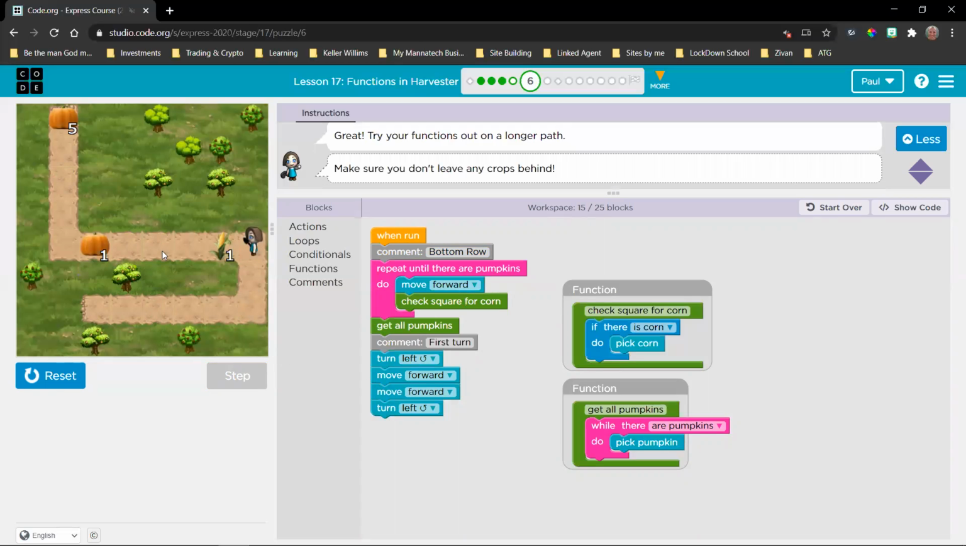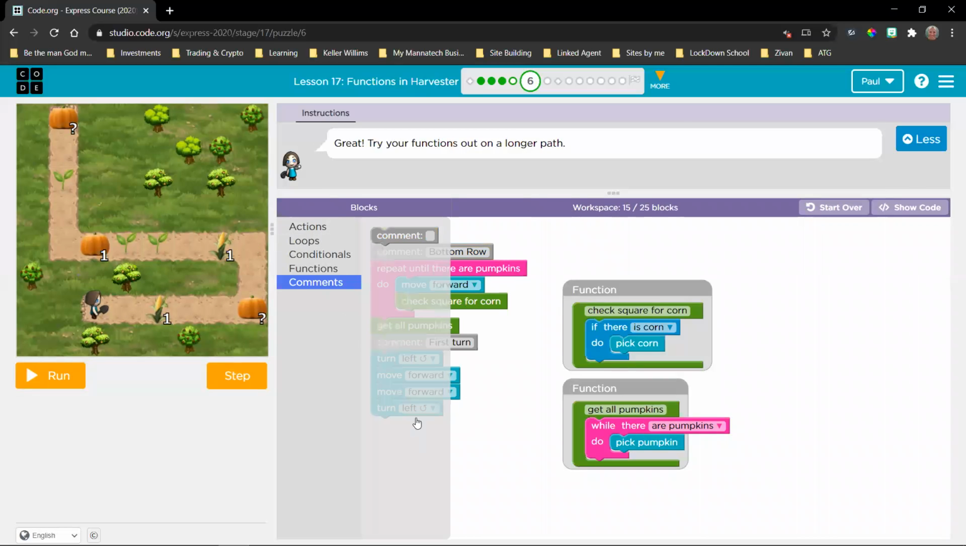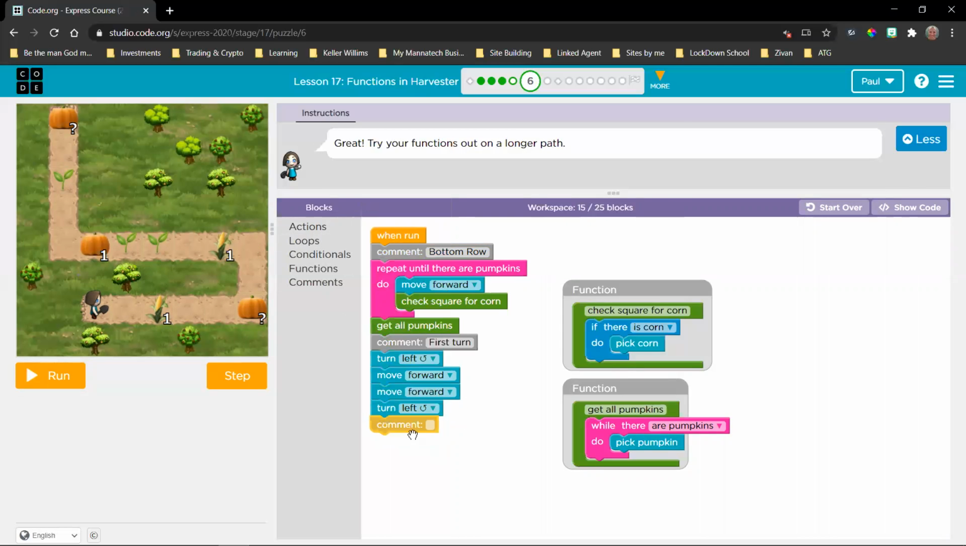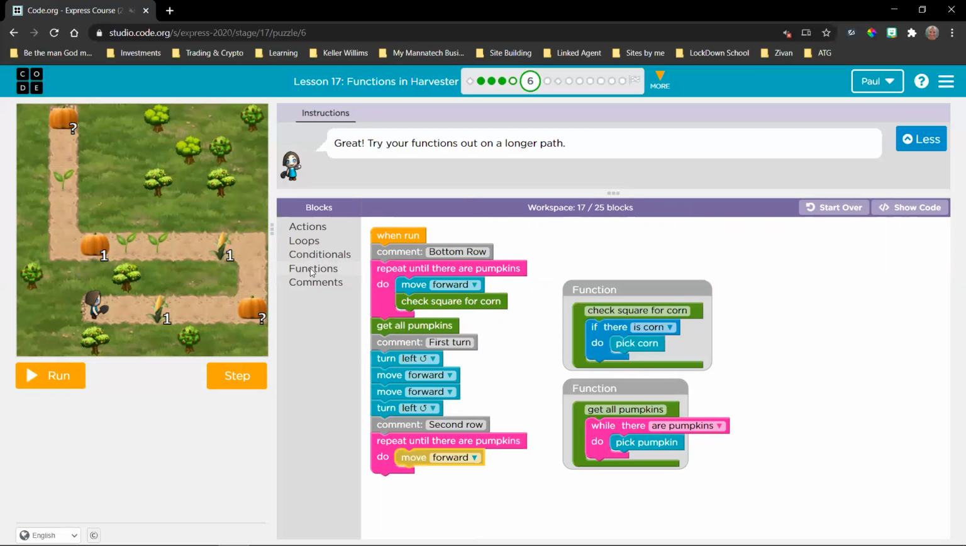Okay, so now let us code that, and we don't have to think about that. We can just add a comment in there that's going to say second row, and then we already know the sequence works. So we just need to do this again. So for that, we can now start with the repeat because we already know the sequence. So we're not testing a sequence before we repeat anything.